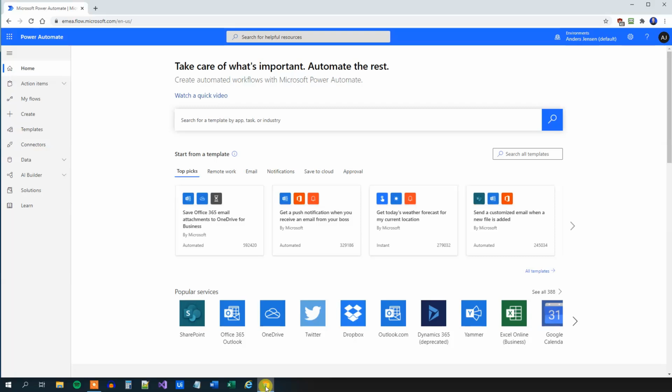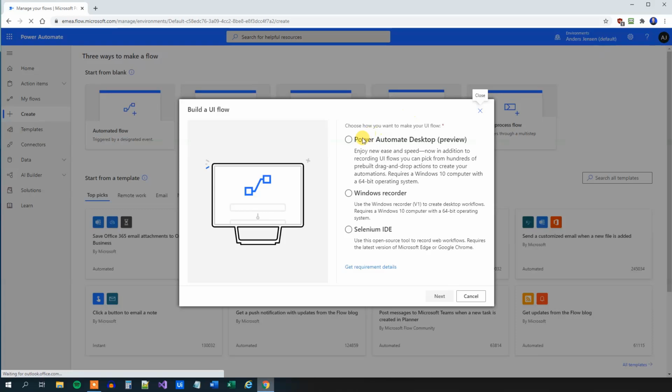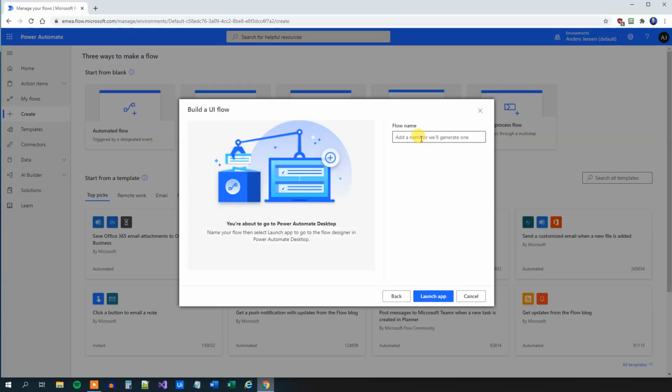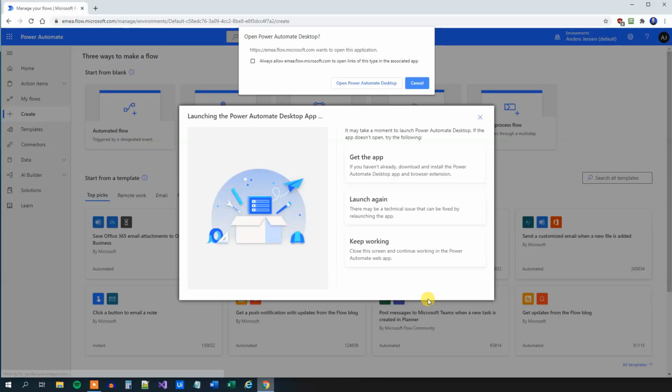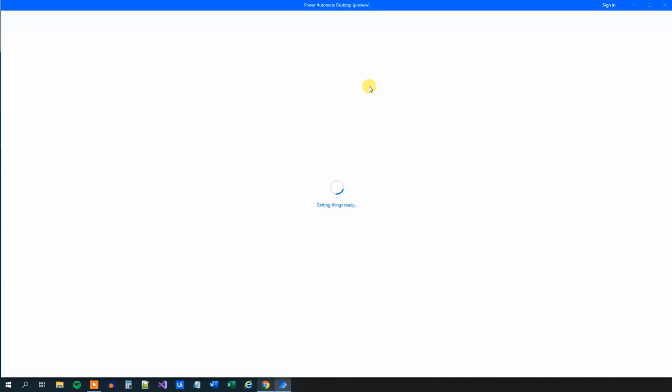So let's get started. Log into your Power Automate and then click Create. We will choose the UI flow, click the Power Automate desktop and click Next. We will give our flow a name. So here I can say Files and Folders, and then we will click Launch App. Open Power Automate desktop, and we will wait a few seconds.